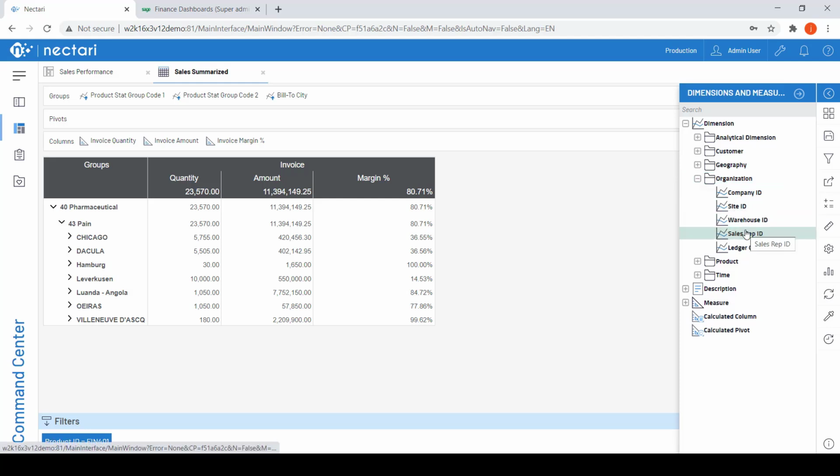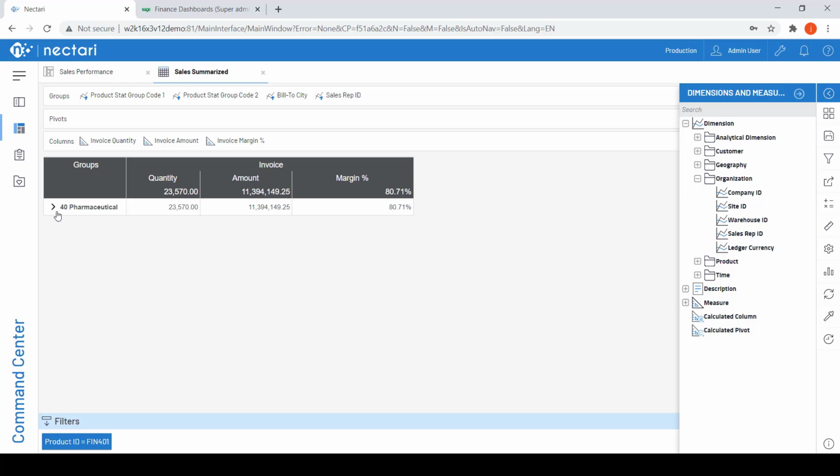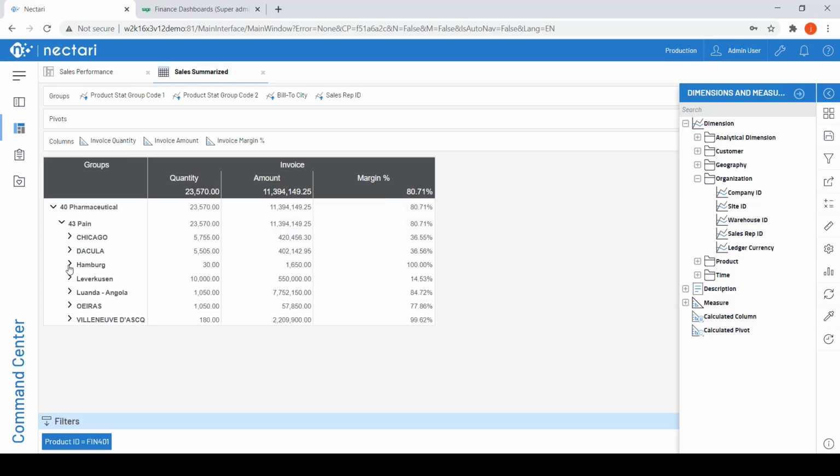Sales Rep ID. I can grab that field, drag and drop that and keep it wherever I would like. And then drilling down further on this report and then to the city of Hamburg will now show me the sales rep for the city of Hamburg. So clearly we can see it is Hans Groth in this case.